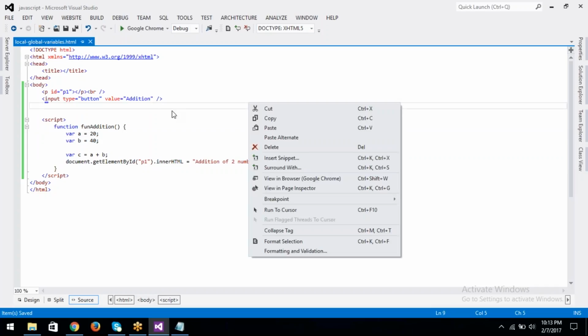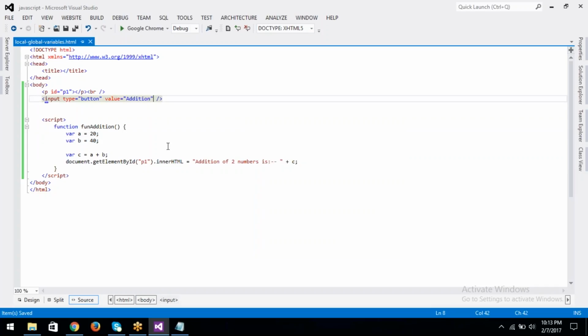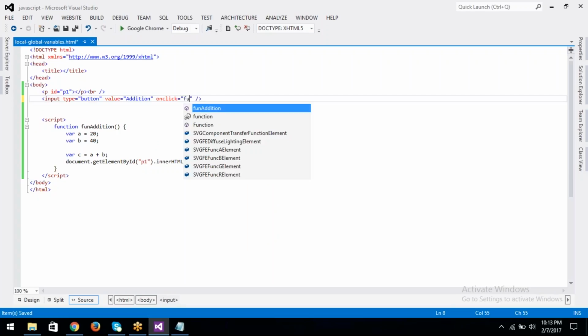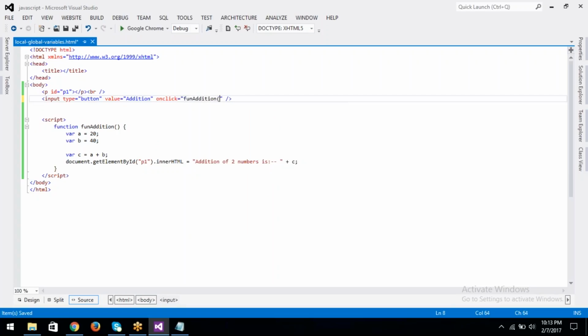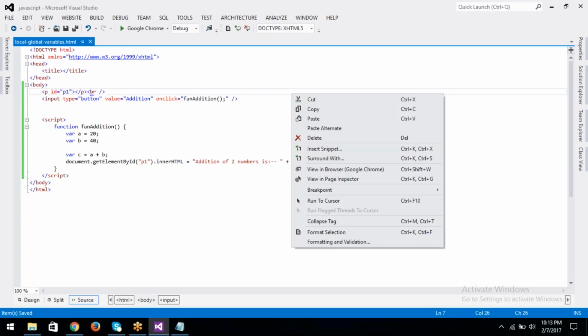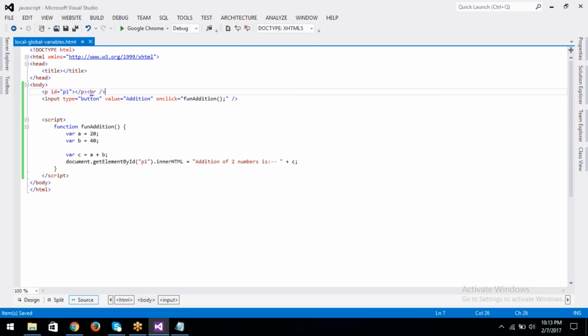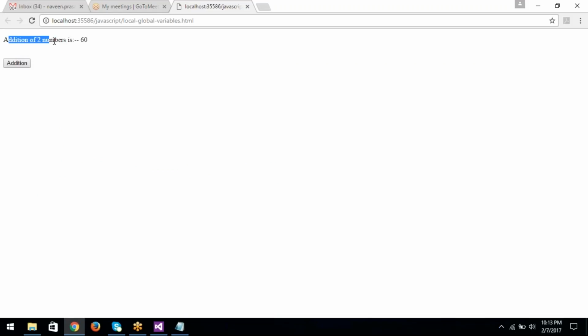Now run this example. We call this function in the button click event, onclick equal to function addition. Now run this example. Click on this button. Addition of two numbers is 60.